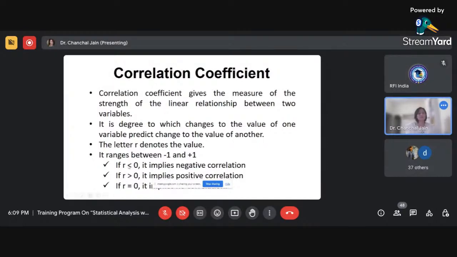It is the degree to which changes to the value of one variable predict change to the value of another. You can see there is a word I have written, which is predict, but usually using correlation we cannot predict that. For predicting, we need another statistical tool. The capacity of correlation is only to tell us the strength of the relationship between the two variables and the direction of that relationship. But for prediction purposes, we need to move to another statistical test.